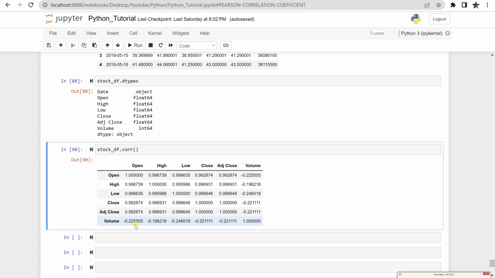So it's a low correlation, so volume is not correlated to open, and they are negatively correlated. If open is at a very high value, then the volume will be going in the downward direction. So this is in the negative. The rest of them are positive, and they are very highly correlated. So this is how you can understand the correlation.